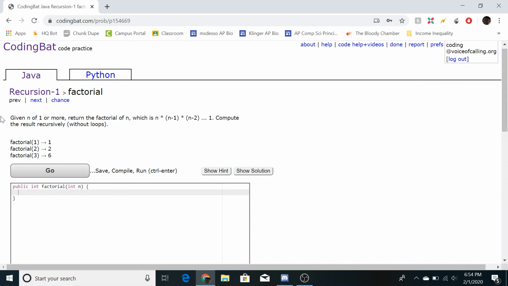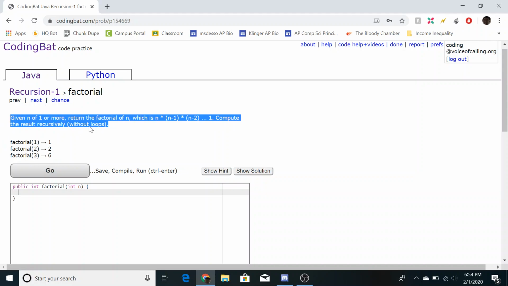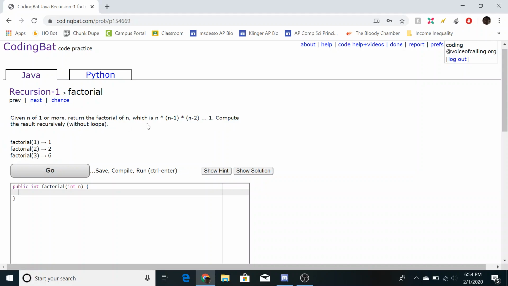The problem reads, given n of 1 or more, return the factorial of n, which is n times n minus 1 times n minus 2 all the way to 1. Compute the result recursively without loops. So I think I should explain what a recursion is.